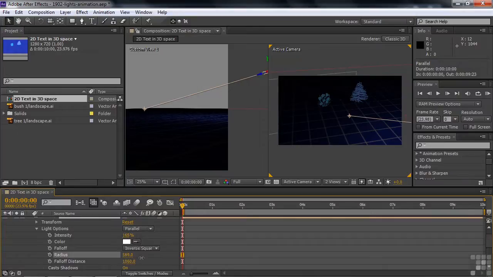If I were to change this, bring it up or something, it'll obviously increase the brightness there. If I drop it down, you'll see that it drops the area that's illuminated as well, something like that. But the fall-off distance is not so obvious with this particular light.